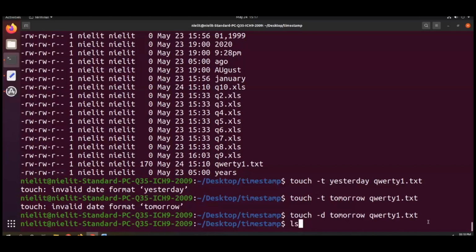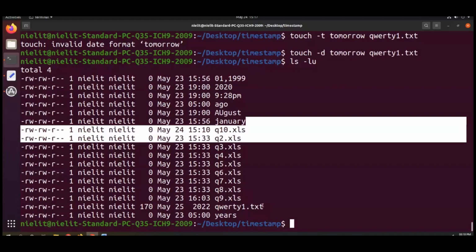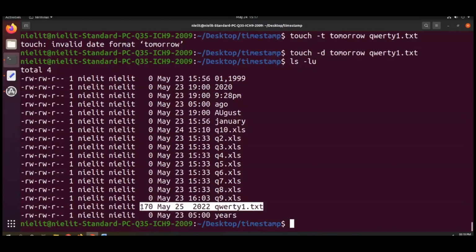Now I will check with this ls minus lu. The first thing: see, there is no change in Q10 because I didn't refer to it. I have just changed the date string for this particular file. There is no reference here, so here alone it has been changed. Is it okay now? Till this?